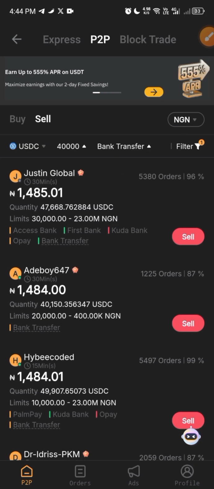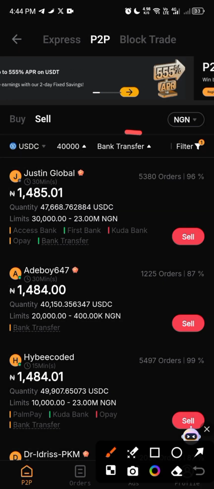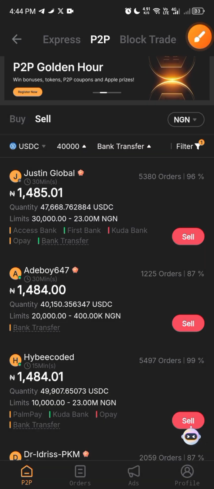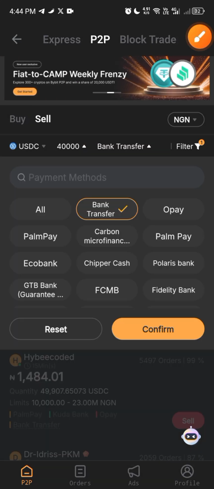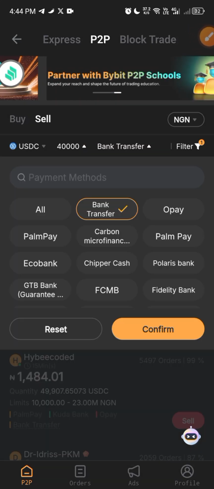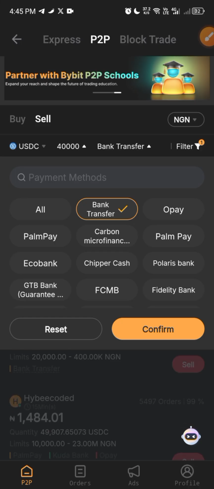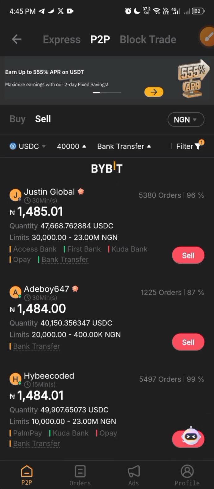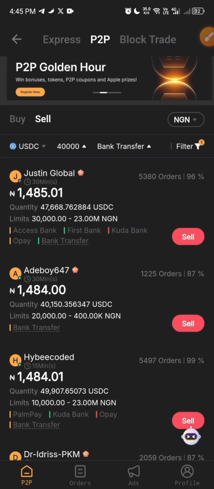Now, once I put it like that, the next thing I want to do is to click on this place that says bank transfer. Initially, it will be on all payments. You understand this all. So I want to just use bank transfer, you get, because I want to see all the people that can easily transfer to my bank. Now I have filtered everybody. This is what I want right now.